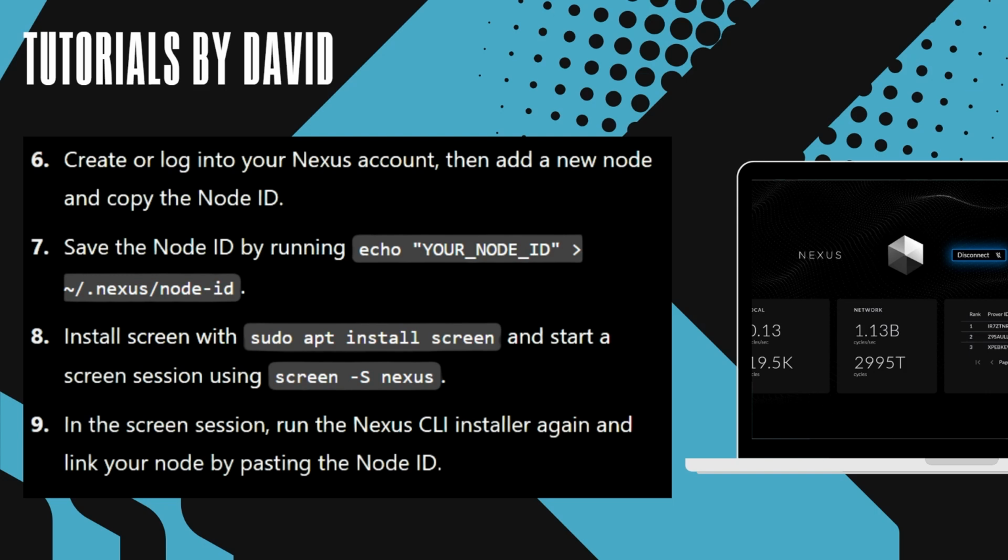Create a login to your Nexus account, then add a new node and copy the node ID. Save the node ID by running the on-screen code. Install screen with sudo apt install screen and start a screen session using screen -S nexus.